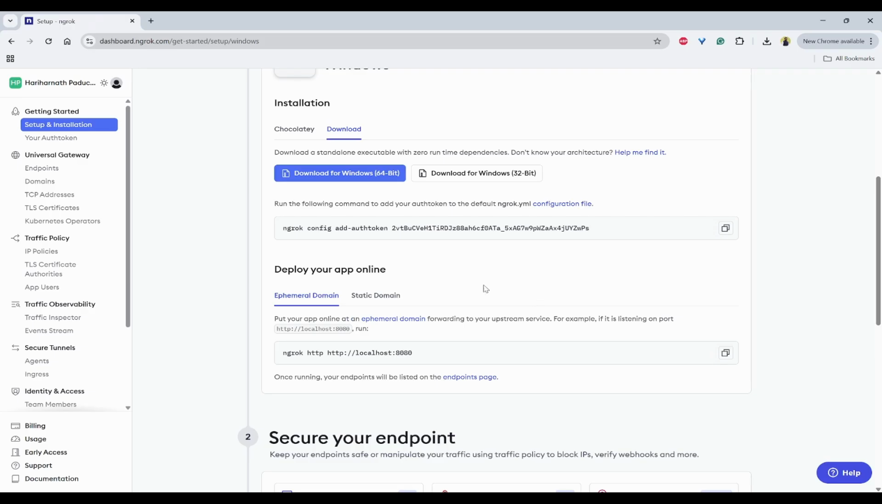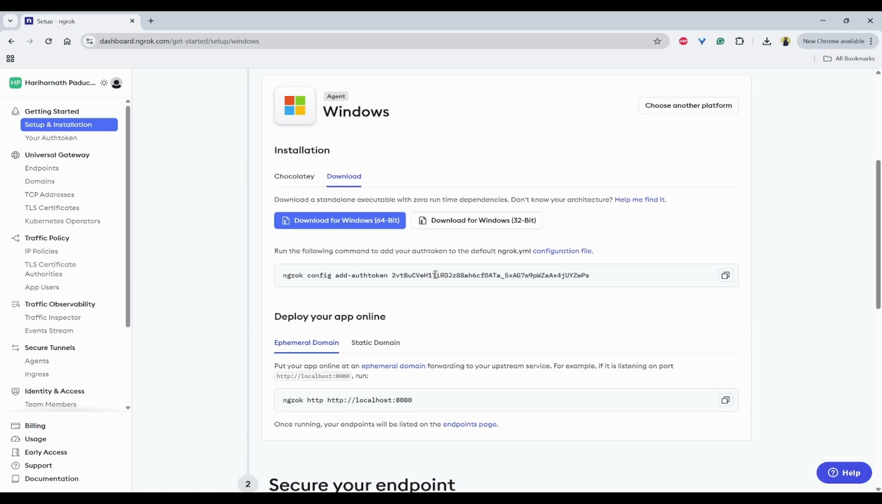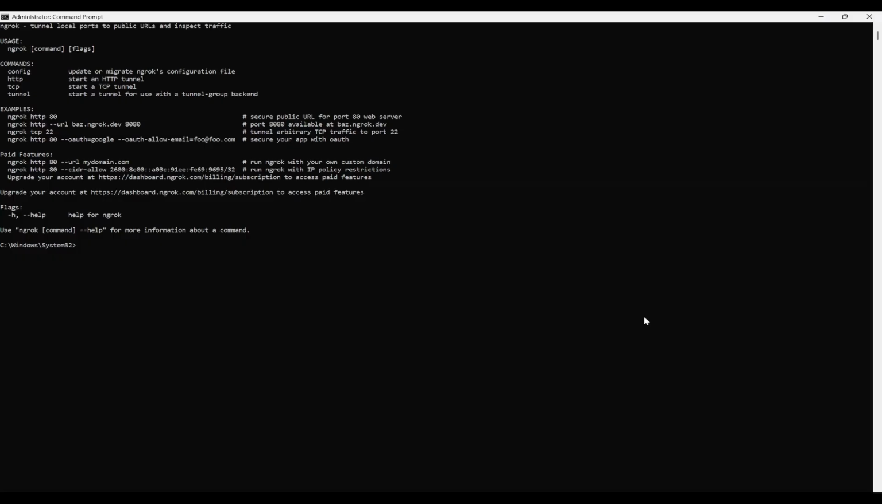And then you can check back here. So they have already given you an authentication token in this setup. You should copy this and then paste it here. So this auth token has been saved.